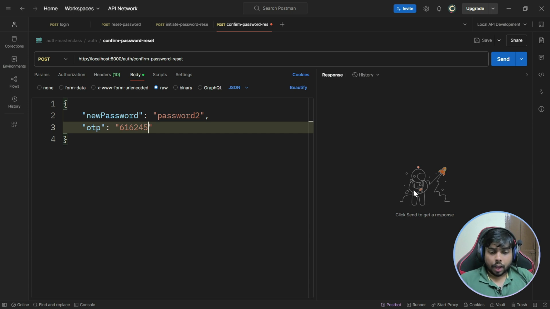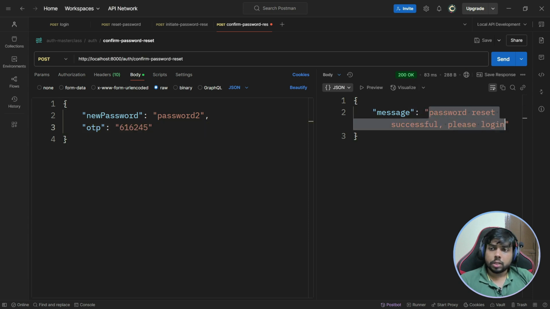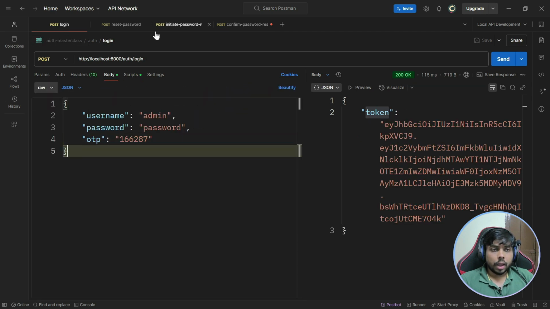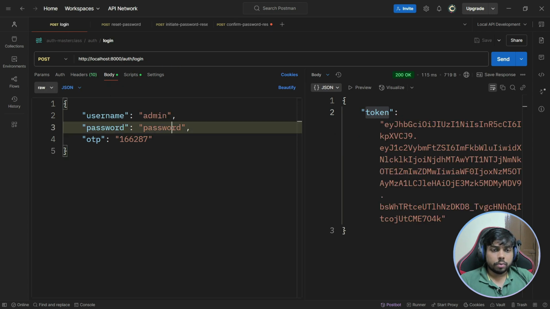Let us see. I did a lot of copy paste, so what happens? Okay, so it says password reset successful, please log in. Now I'll come to login, I'll come to body, and with what we reset, password 2. Right, now let me use the password.